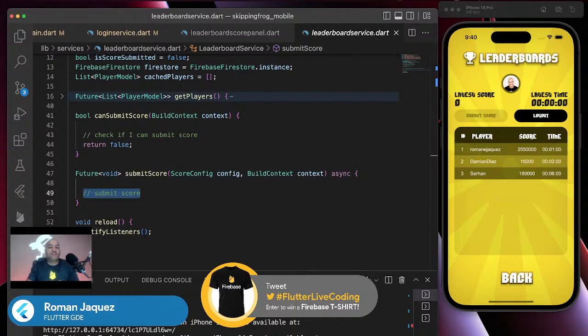So first, let's start building the piece that submits the score. We're going to be doing a little bit of Firebase Cloud Firestore. I know that some of you watched it last time, but this time I'm going to be doing a lot more for the submission of the score. So let's try doing the submission of the score.